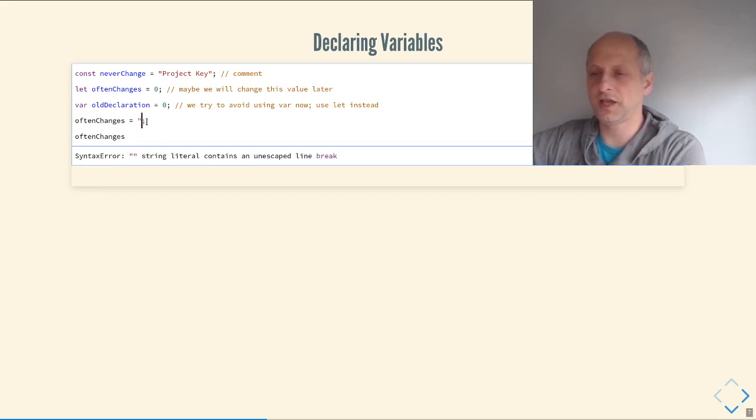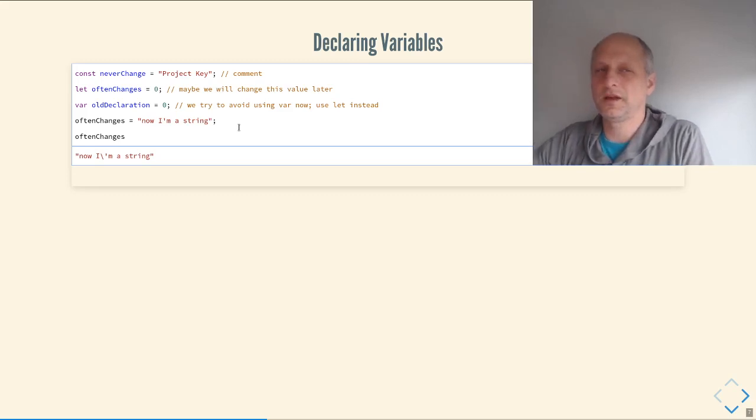I can also change the type of the variable when I assign a variable. So you'll notice that something interesting has happened to the display of the string there. We can talk about that later.